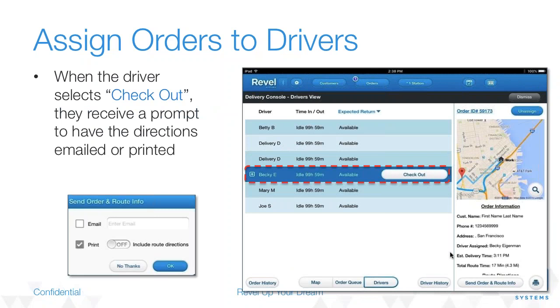Now, as a driver, when I'm assigned a delivery, I'll be accessing the drivers tab at the bottom there. Okay. So I have X amount of deliveries ready to be delivered, and I have the option here to check out. When I check out as a driver, I have the option here, there's a little cutout window, to receive the order and route info via email or to print it out on the receipt printer. This is optional. You don't have to do this, but it does give some additional information in printed form for the driver to refer to.